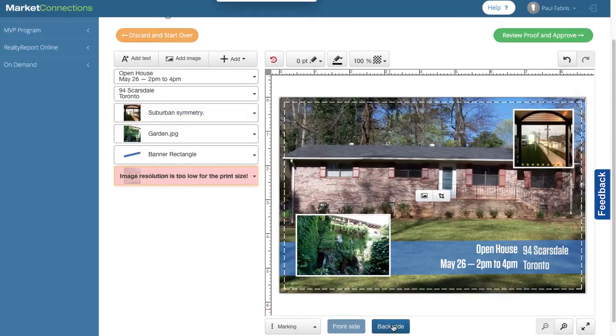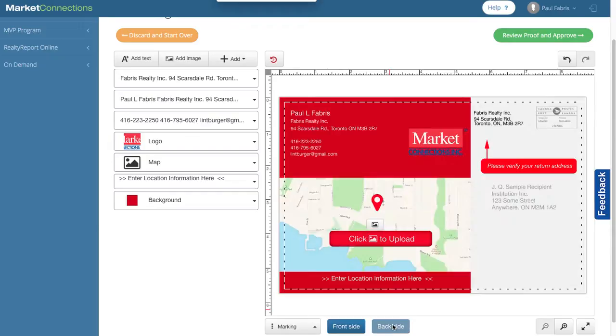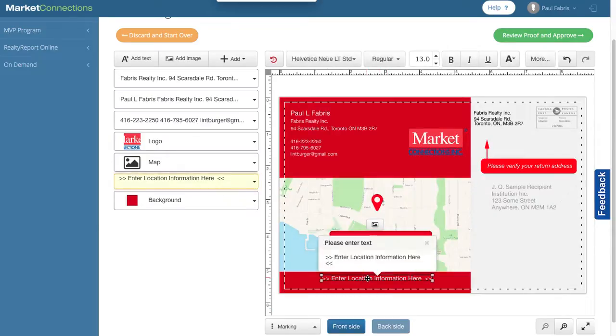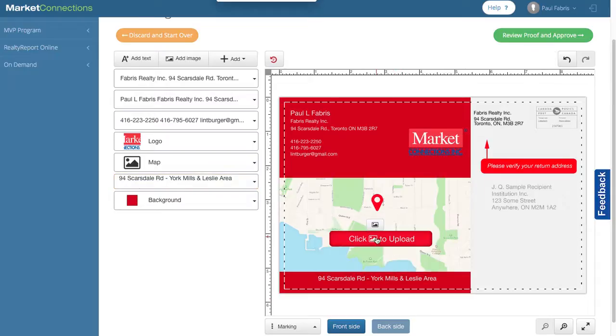On the back side, what we have is more information, which we can customize. So I'll, again, change this to 94 Scarsdale. In the York Mills and Leslie area. And now it's going to ask me to click to upload a map.